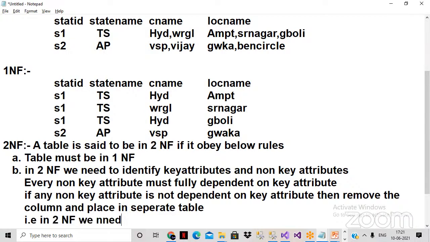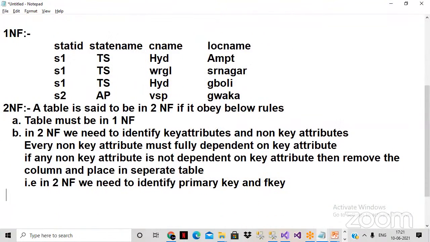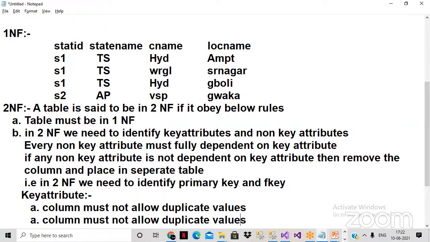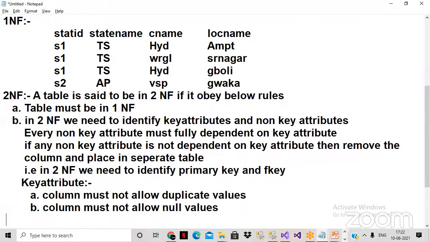In second normal form, we need to identify the primary key and foreign key. Is it clear? So key attribute means there are some rules for a key attribute. The column must not allow duplicate values. And another point is the column must not allow null values.